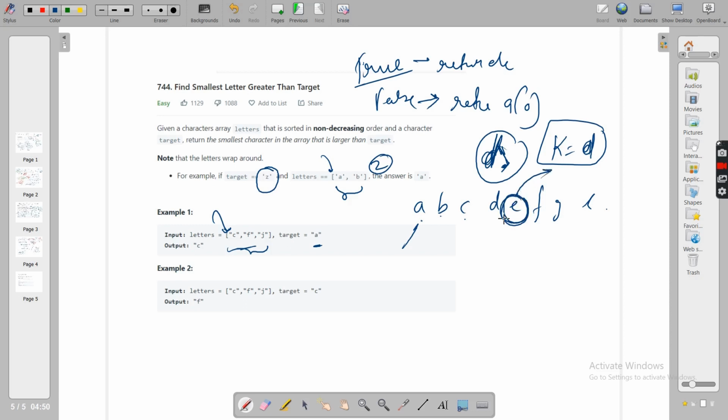As soon as you encounter this e which is greater than d, because the array was sorted, you end your loop and return e. Now, you see, guys, the hint for binary search is that this linear traversal takes order of n time at max, and the array space is sorted.